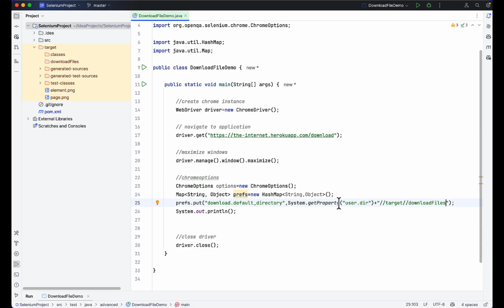Why am I giving a double slash here? Because one slash is an escape character. Escape character means it will get removed automatically when the code gets compiled. So we are putting two.